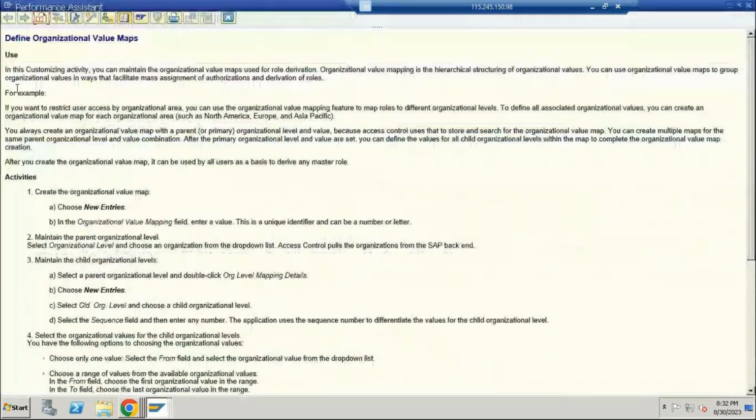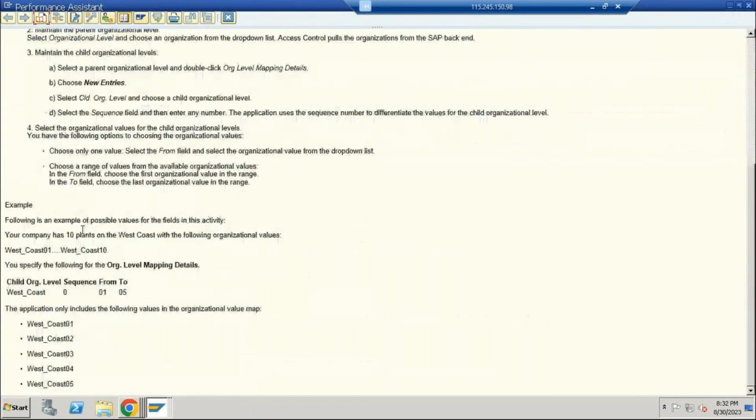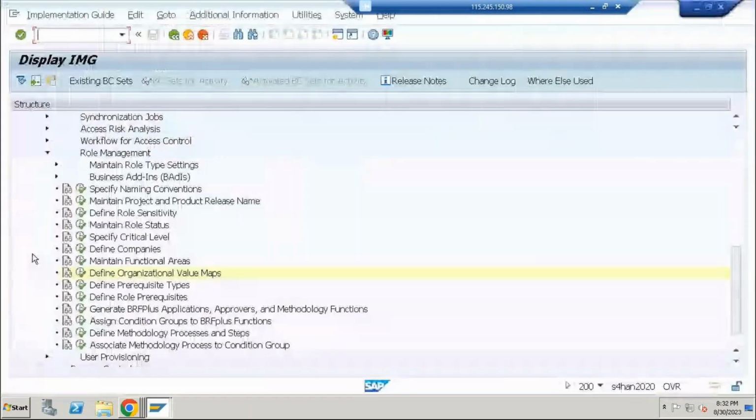What is the organization value mapping? Organization mapping is the hierarchy for structuring the organization. Okay, so all the explanation will be given. Don't worry. Here we may not execute everything, but sometimes what happens is, even till now I may not have executed all the options here.